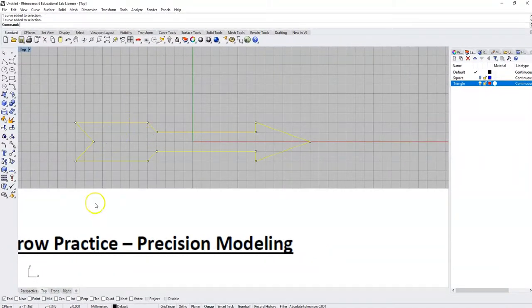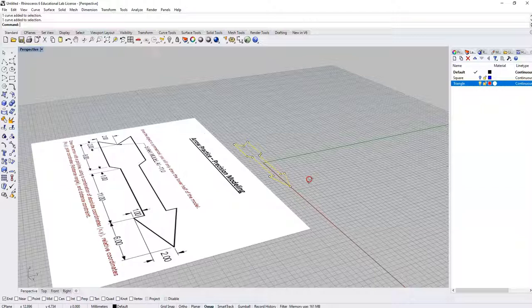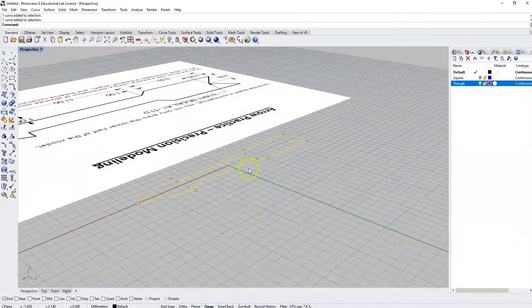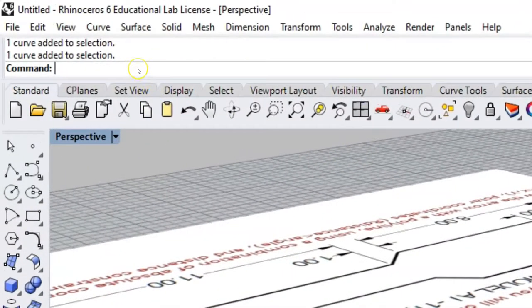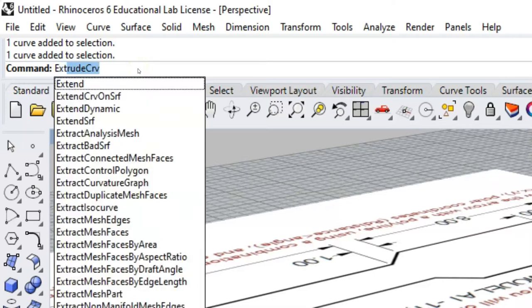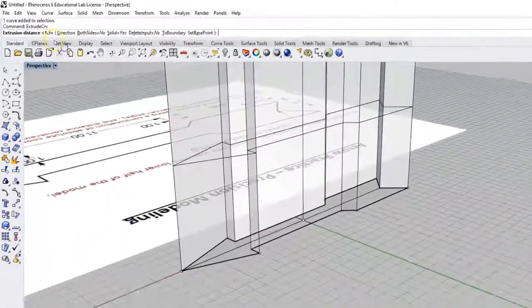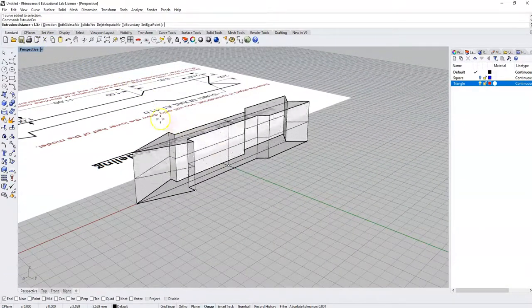With the arrow selected, I am going to come to the Perspective tab, and we're going to do something in 3D space. Remember, if I right click and drag, I can orbit around, and we are going to turn this arrow into a 3D arrow using a command called extrude curve. So in the command line, I'm going to type in EXTRUDE, and I'm going to select the ExtrudeCrv or extrude curve option. Now you can see we're going to be extruding this as a solid.